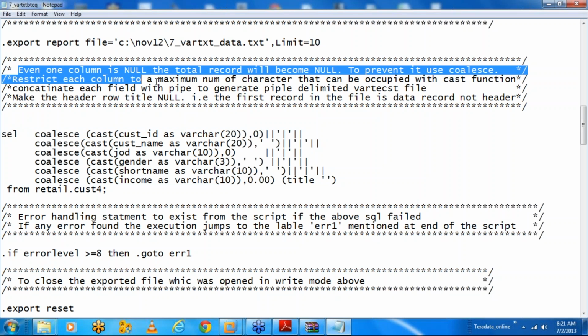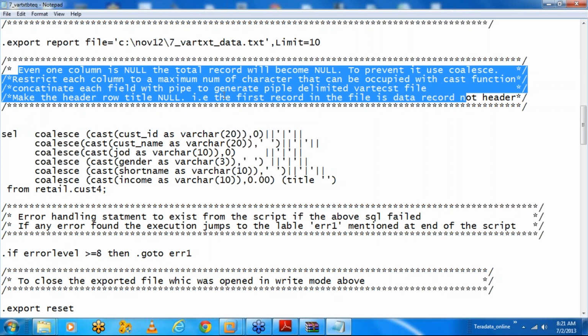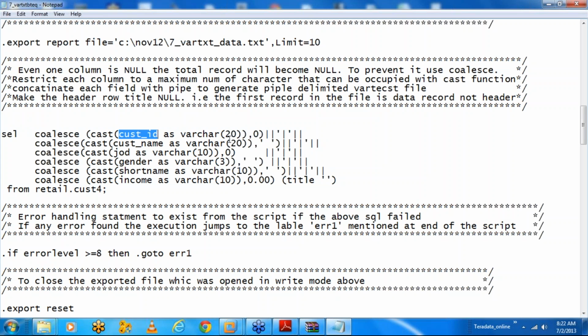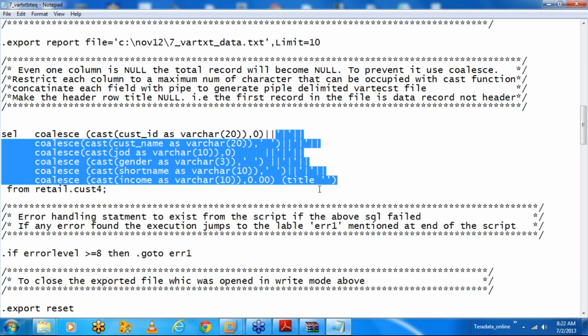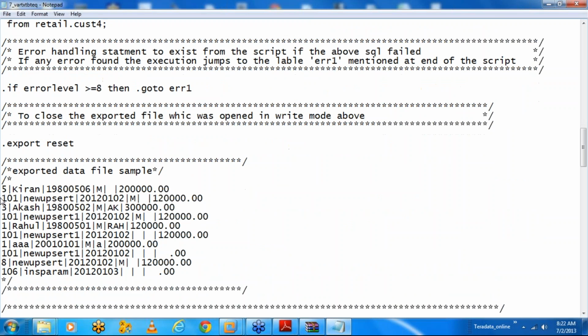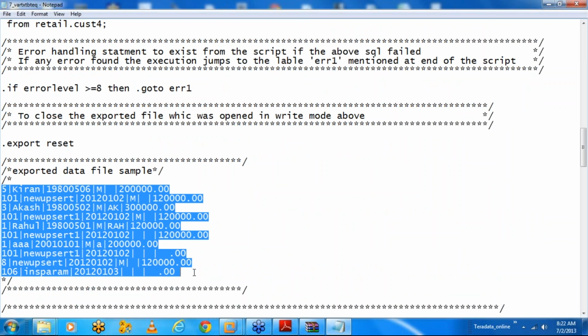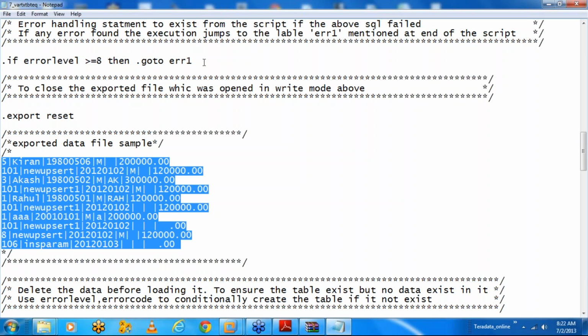You can read here why I used coalesce. You have to use the coalesce function before retrieving each and every column, and then concatenate with the other fields, and finally the title null, so that you will get data in this format. It is the resulting file. And error handling, you see.